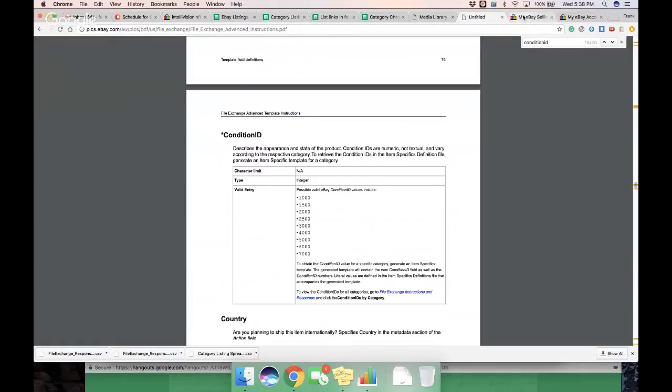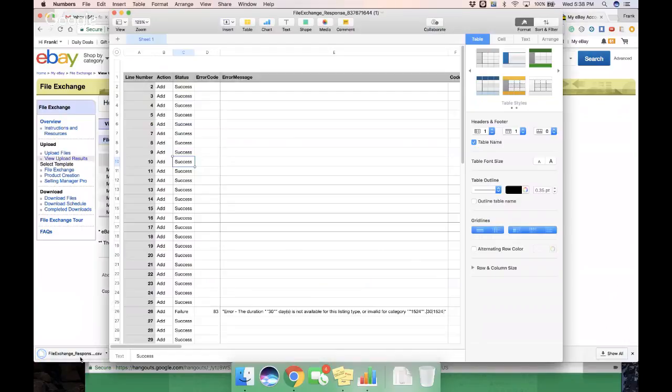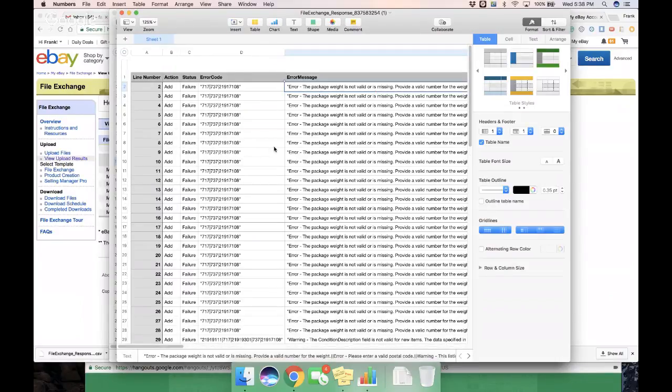As you can see here, I tried to submit this 5 times before I got it right. Because it was a different category, it said, see, error: package weight is not valid. Before this, I was only listing Pokemon cards, which had just economy shipping, so I didn't need to put the weight. But for this category, I started listing some other items, and I needed the weight. So I had to add that weight.